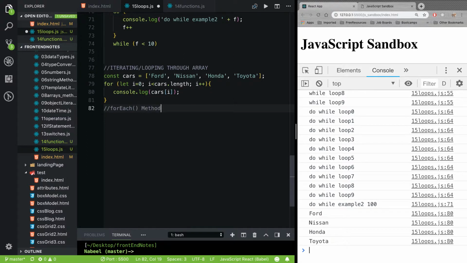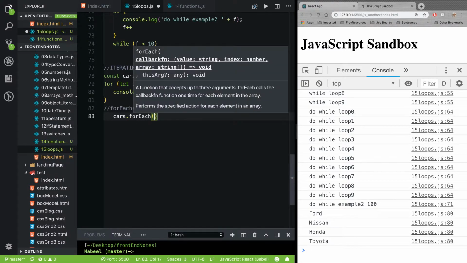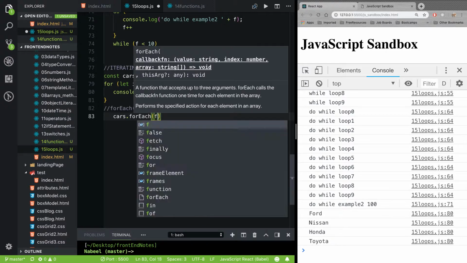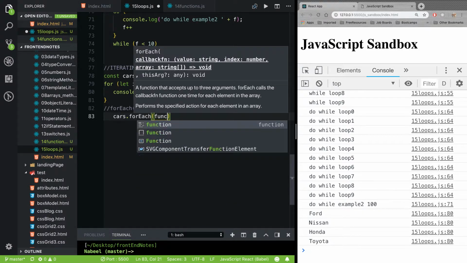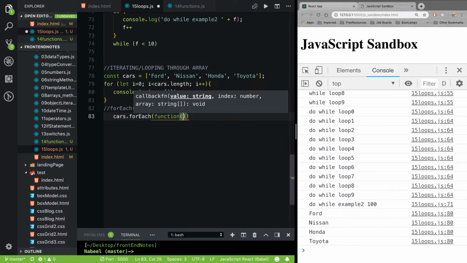With that being said, let's use the for each method, okay? So we do cars.forEach, okay? We'll do function, okay? Now in here we can have 3 parameters, okay?